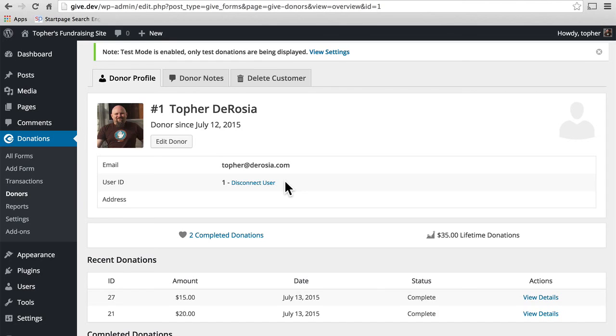It's a little confusing about why you would want to do that, but the time may come when you need to. Here's an example. If someone makes a donation, it automatically creates a user for them. If they come back and they make another donation, without logging in, it'll make yet another user for them. This allows you to disconnect donors from the users and reconnect them all to a single user later. Here below the mechanism to disconnect a user, you can see how many completed donations there are, and you can see that there's $35 lifetime donations.